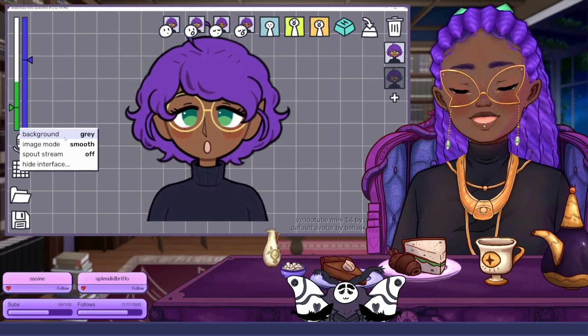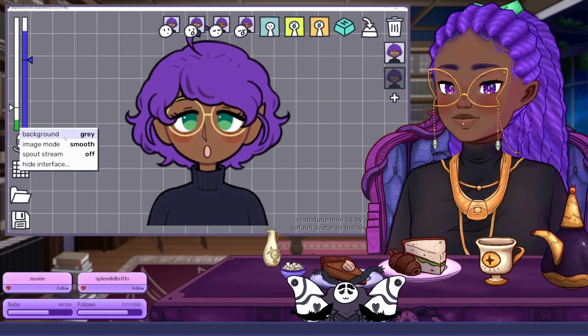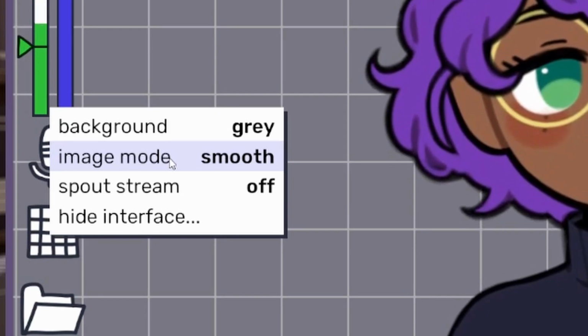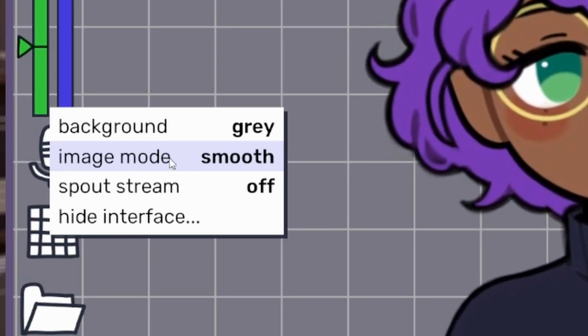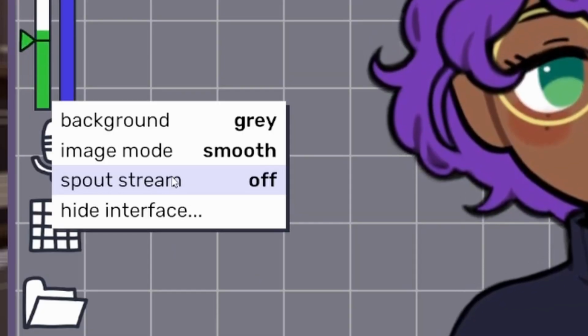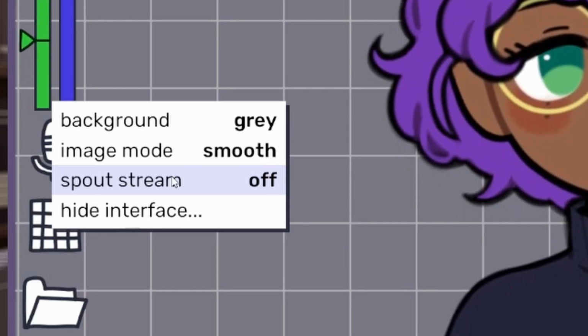I'm going to stick with gray because that's the easiest for me, and I would recommend that you start there before you start fiddling around. Next is image mode. This changes how your PNGtuber is cut out of the background. Smooth should work great most of the time. Spout Stream is a really great feature. It allows you to take the video feed directly out of Veadotube.